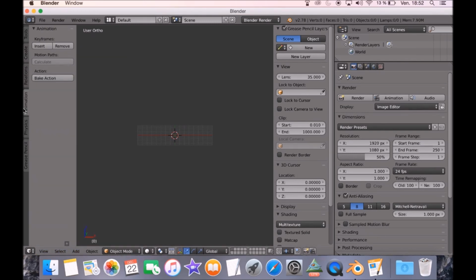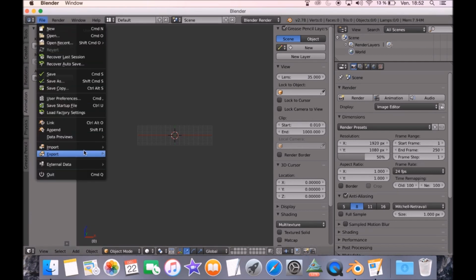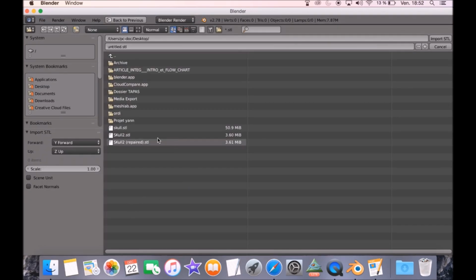So you can see Blender really doesn't have an easy interface. There is a lot of stuff everywhere, but in another video I will explain how to use it. And so you import your STL, and as you can see here, the difference is about 10 times the size before and after the repair. So this is how I can show you how important it is to go through all of these steps.